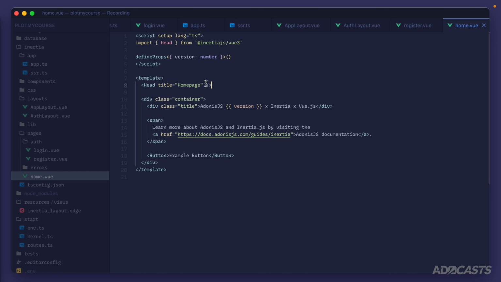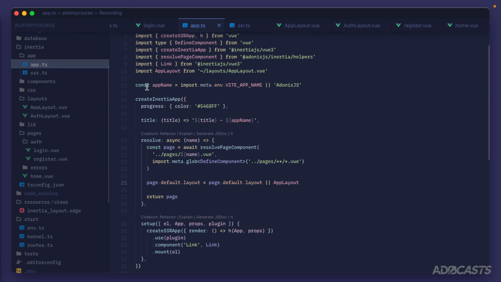Now, that takes care of why we see homepage on this one, but what about the -AdonisJS that we see on our login and register pages? Well, that comes back to our app.ts file. Within here, we have that title property, which provides a callback function, accepting in the title, and there is the -app name, which is defaulting to AdonisJS. It will first attempt to find a Vite app name from our environment variables, and if it does, it will use that instead of the AdonisJS.